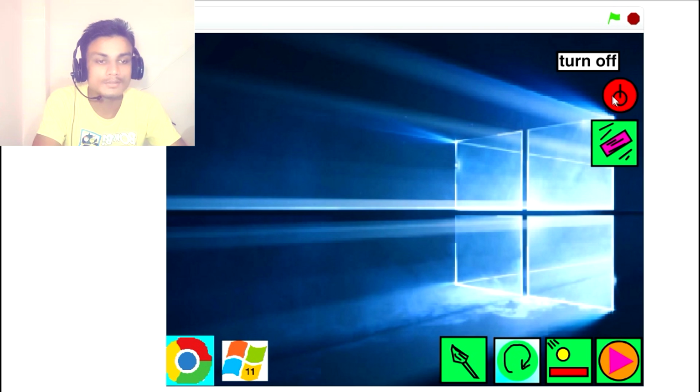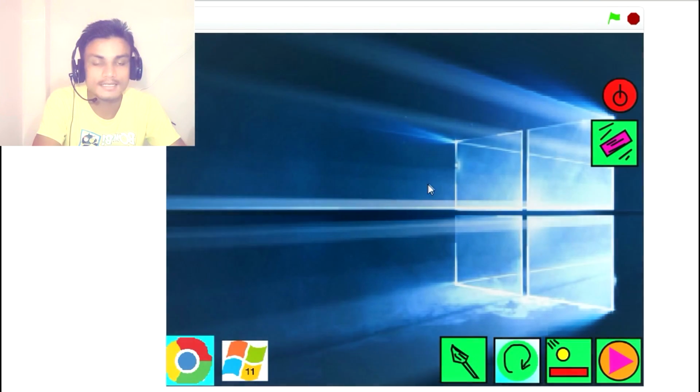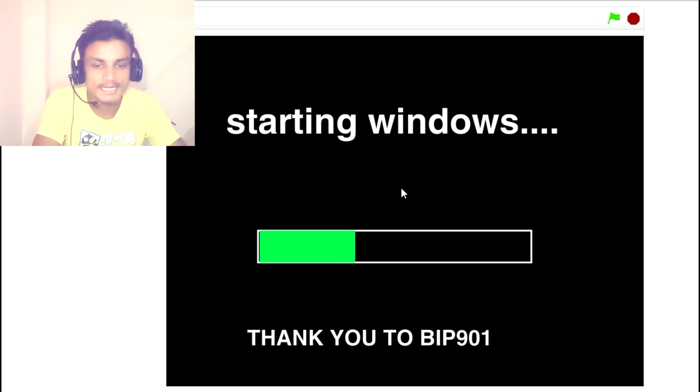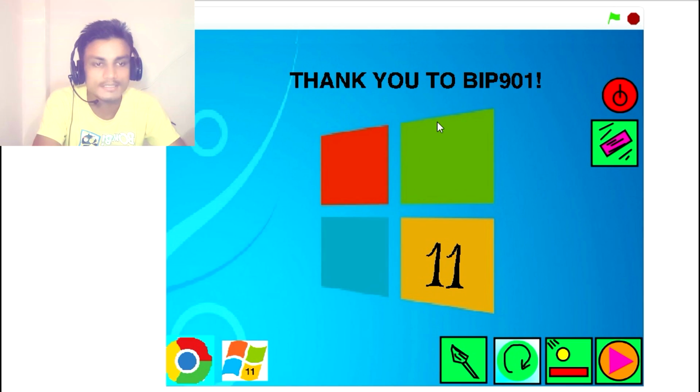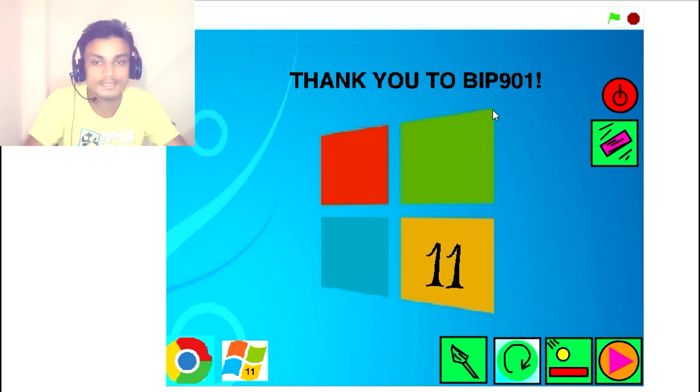And the last tutorial is how to turn off, okay? You just go to this red area here and click on that, and you will get a clear sound effect, and boom, your PC is turned off, okay? Now again, starting Windows, thank you to BIP901, cool, turned on again. This is way faster than Windows 10, okay? You must use it, okay?